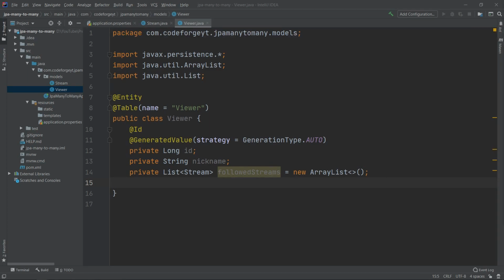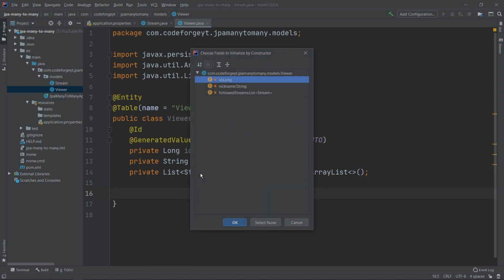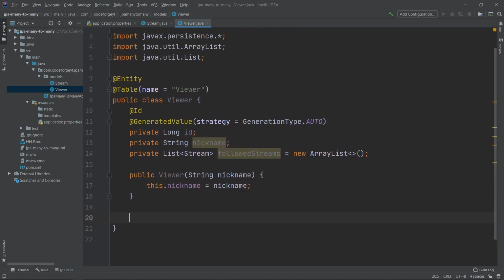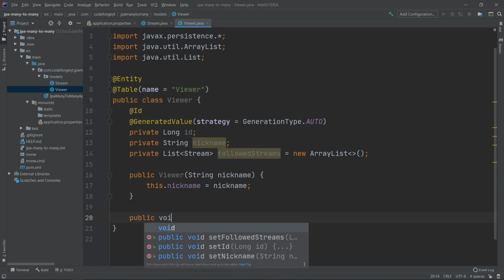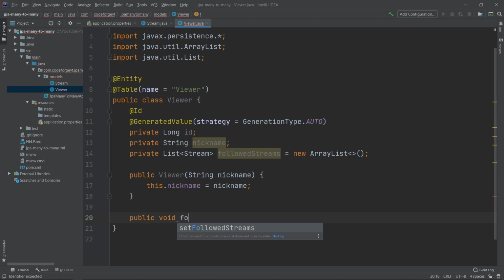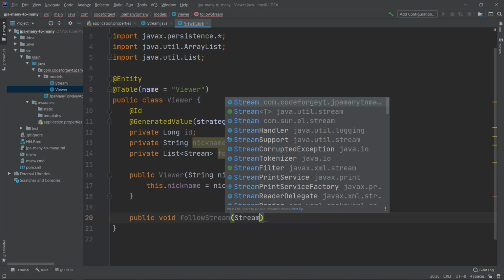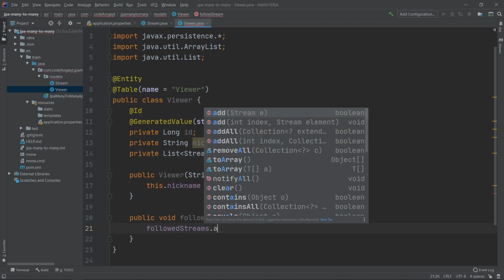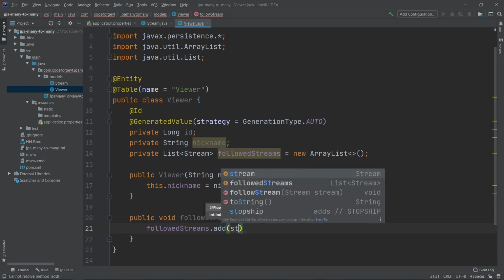Before we jump to the stream entity, let's first add the constructor for the viewer. So we want to generate a constructor. We'll do it only for the nickname. And also we'll create one additional method over here for following a particular stream. It will be public void, and we'll call our method followStream, and it will accept a Stream object. And the body of this method will be pretty simple. We'll say followedStreams.add, and we'll add the stream.